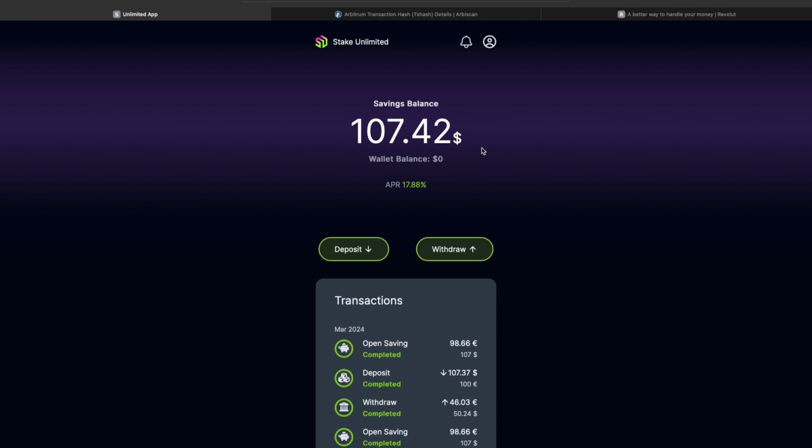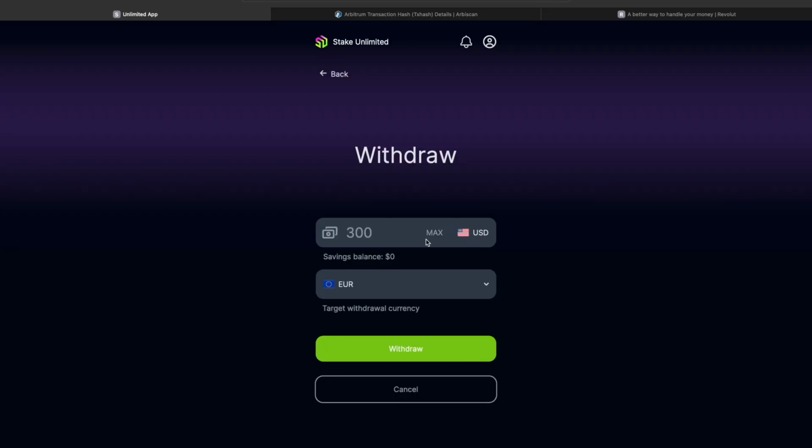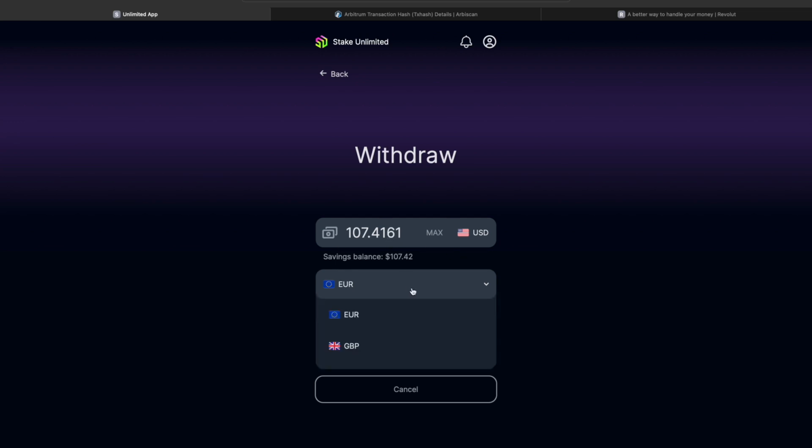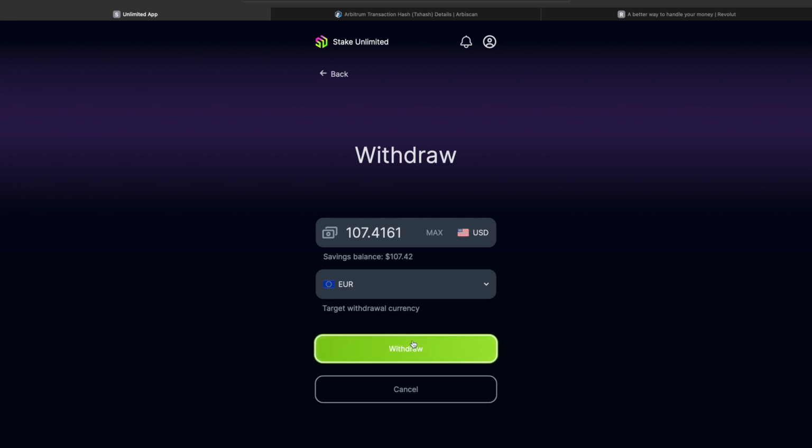So let's say this 3 month period, or whatever you wanted, has passed. There is no lock period here, so feel free to withdraw anytime. But again, I would recommend keeping this here for at least a few months to make sure you earn something. And once you're done with that, you just click the withdraw button. Pretty straightforward. Right now, the max amount is supported, so it automatically pulls here. You choose the desired currency and you click withdraw.